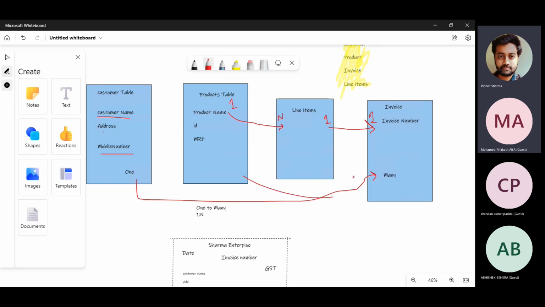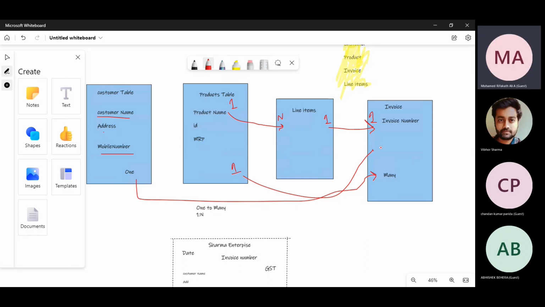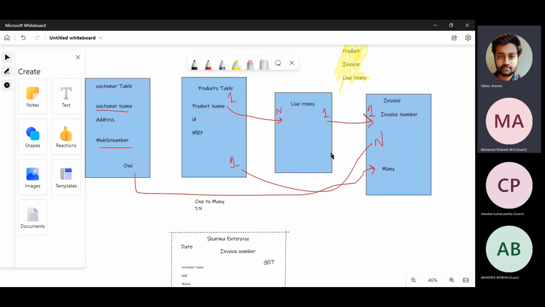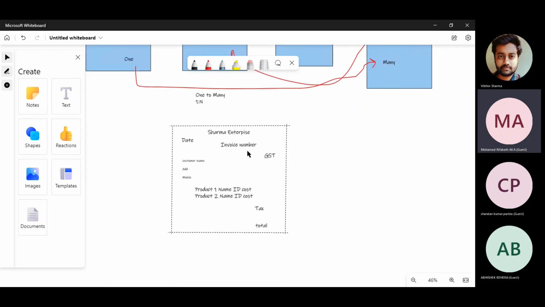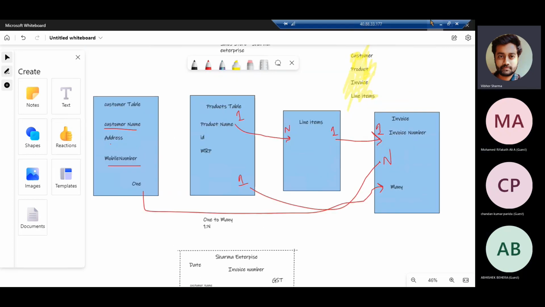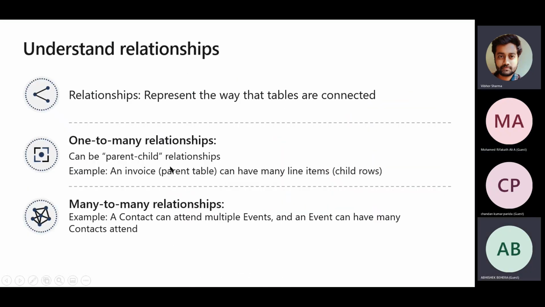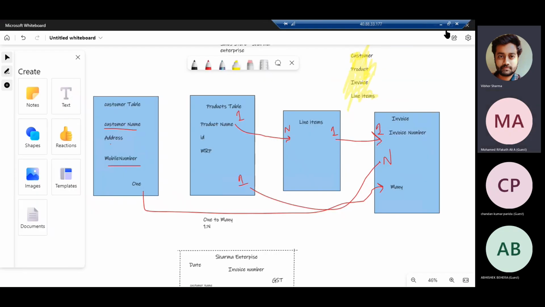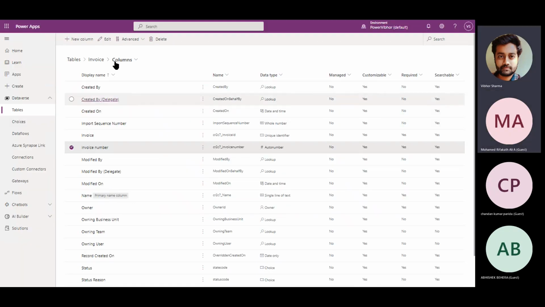Similarly, if you have to use product in your invoices table, one product can be part of multiple invoices, isn't it? Yes, sir. Many customers can buy the one product. Other customers can buy other products too. So that is how the relationship would exist. Relationships are there to give you one to many, many to many. These relationships are created over here in the table itself.